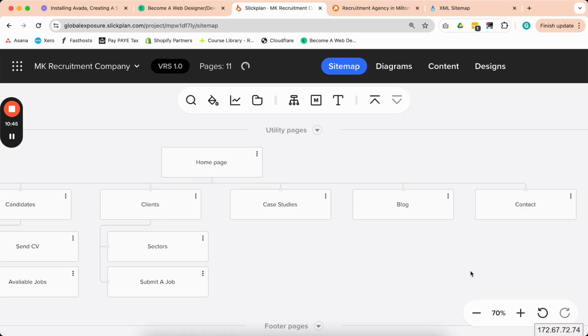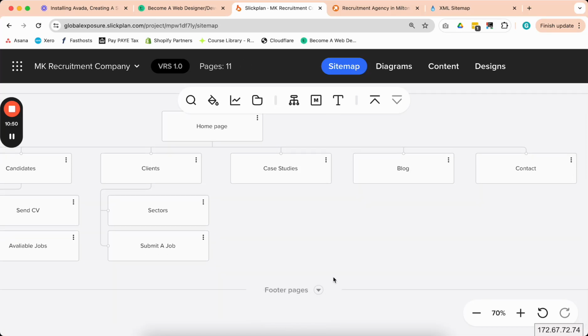Now you don't want to go too over the top. You don't want to be creating pages for the sake of it, because that's just unnecessary. And if a client really wants a specific page on their website, they can request that from you.